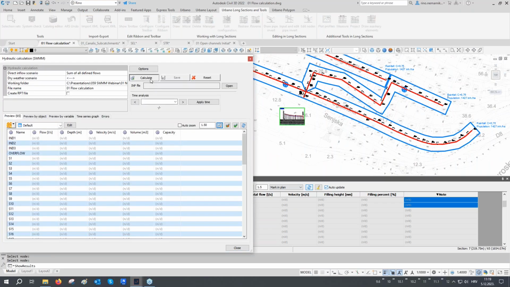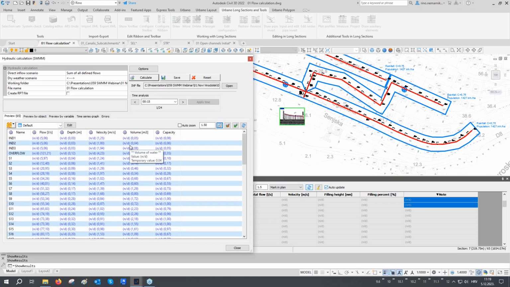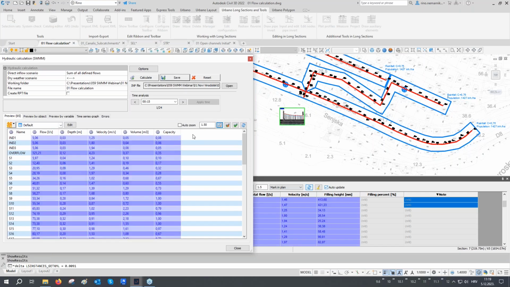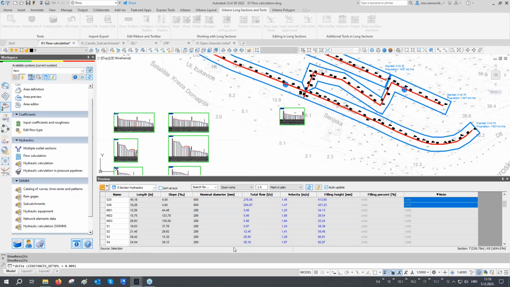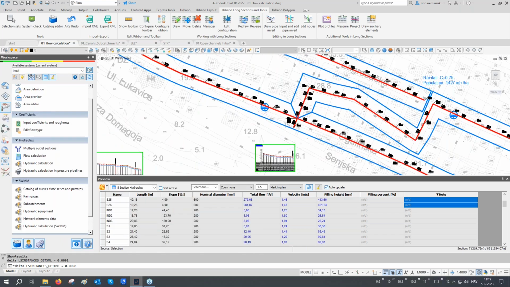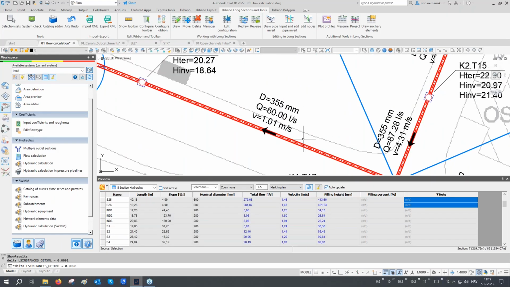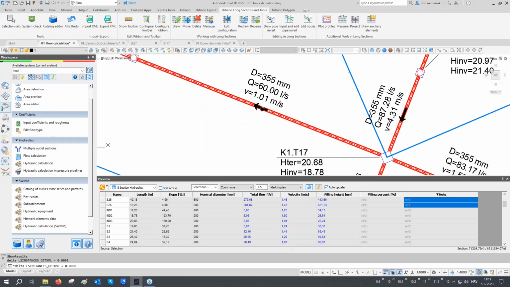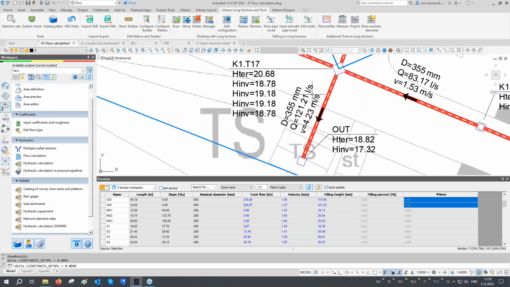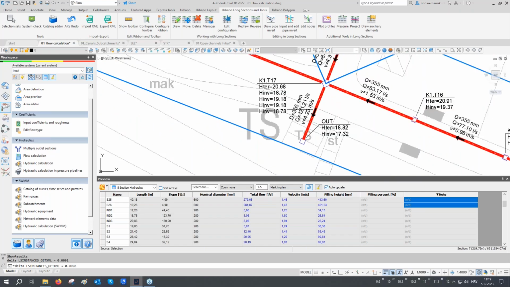Okay, so let's now again go to hydraulic calculation according to SWMM. And now when I click calculate, we will finally get some results. So let's save them and let's analyze them in plan and also in the data tables. So if I zoom to plan now, because of this divider here, we can see that here we have exactly 60 liters per second. And here in the overflow section, we have the remaining flow.